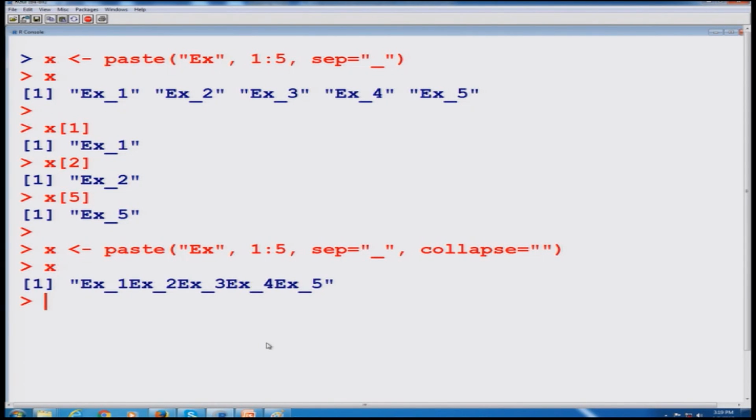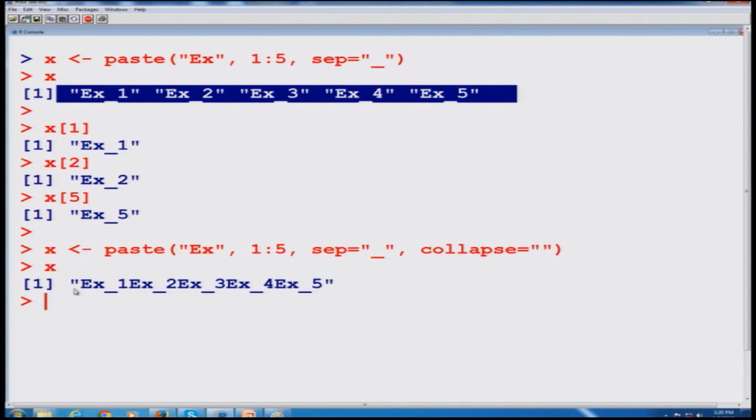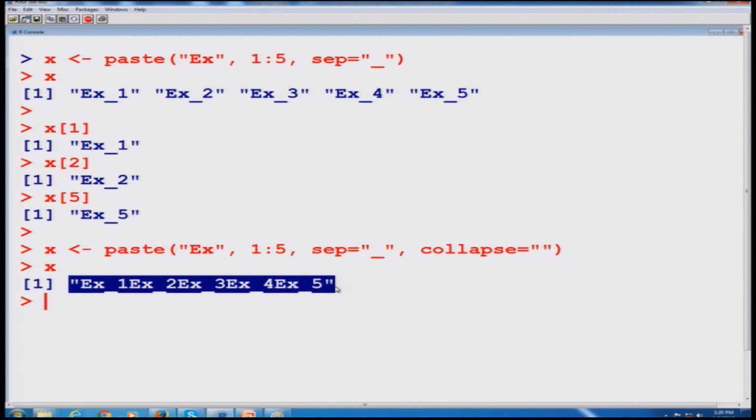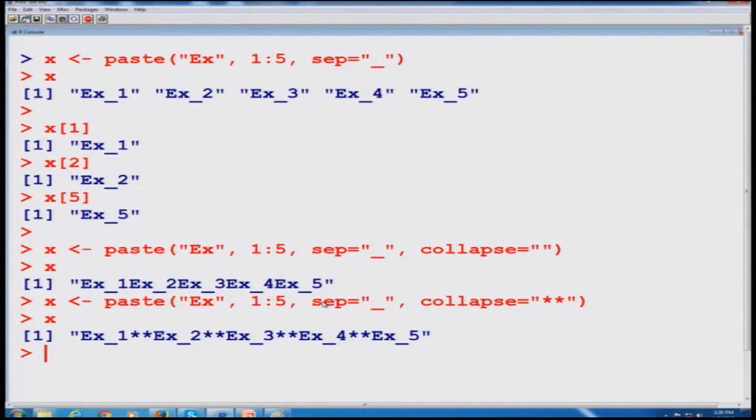Now, you can see here this x. So, you can see the difference between this earlier output without collapse and this output with collapse. Let us play with this and try to see, if I put here a double star as a collapse, then what happens? You can see here that the blank space has been changed by 2 stars, but there is no separation. I mean, the separation is now being controlled by this double star.